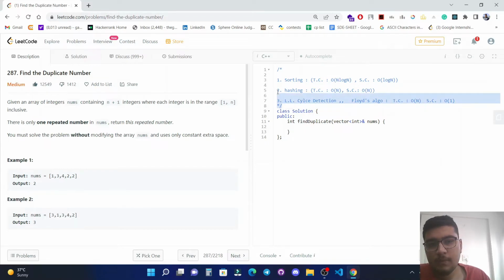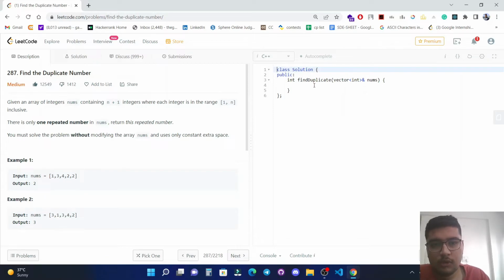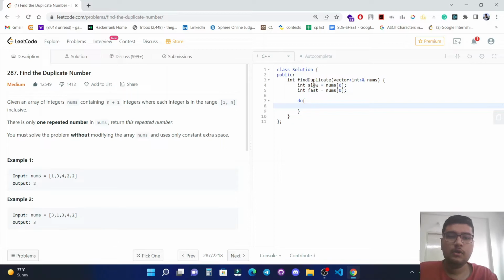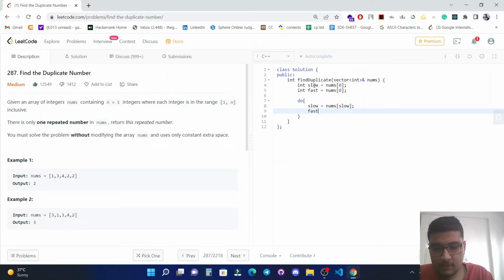So let's quickly code it up. I hope the approach is clear to you. Let's take two pointers here. Let's take slow is equal to nums of 0 and int fast is equal to nums of 0. Now let's run a do while loop. In the do while loop, we will update slow to nums of slow and fast to nums of nums of fast, because we are moving by 2 steps here.